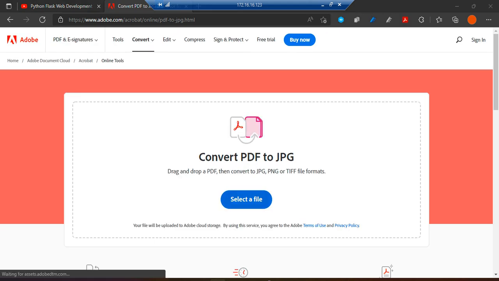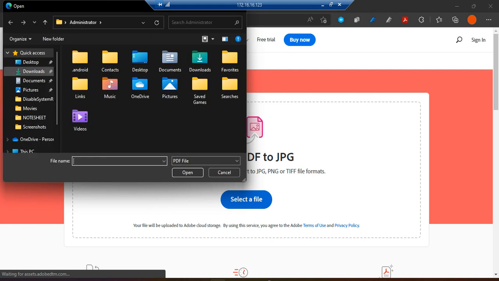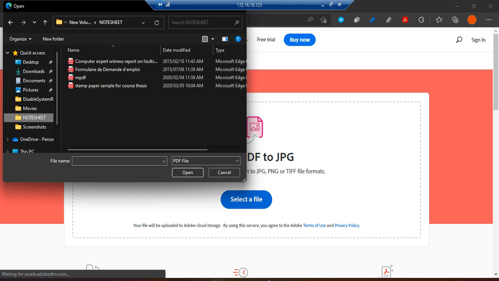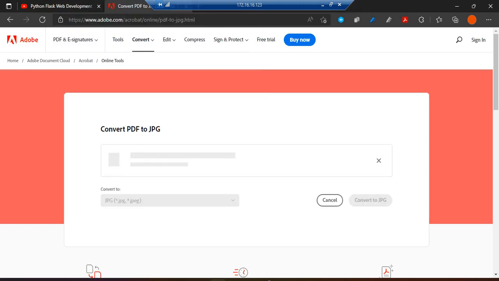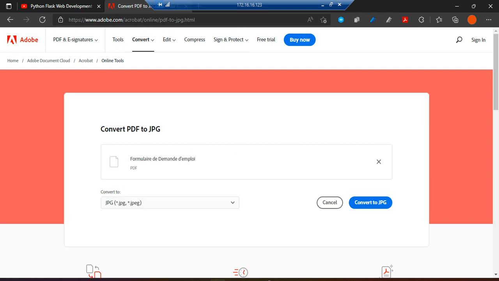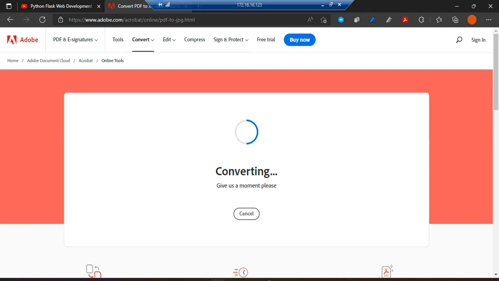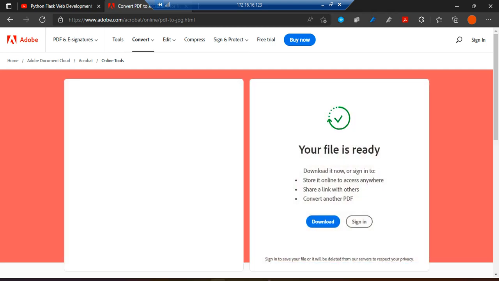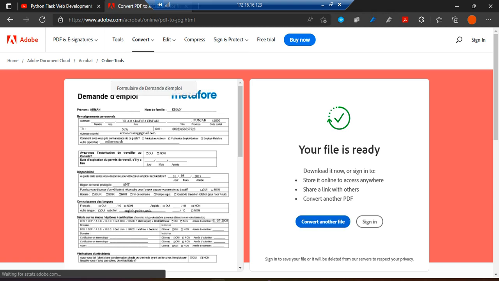So let's see if we have any PDF files in our directories. So I have this file, we want to convert it to JPG. As you can see, it has been converted. We have to download it.